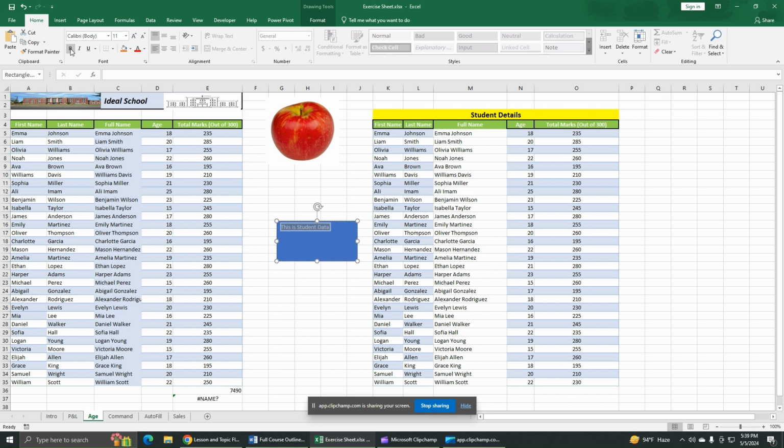Go to the Home tab, click on Bold, and resize it. From the top, these three icons show how you can align it vertically. We click on this, so we can put this in the middle, and this will show how you can align this text horizontally. So we are again selecting middle. This is how it is selected.